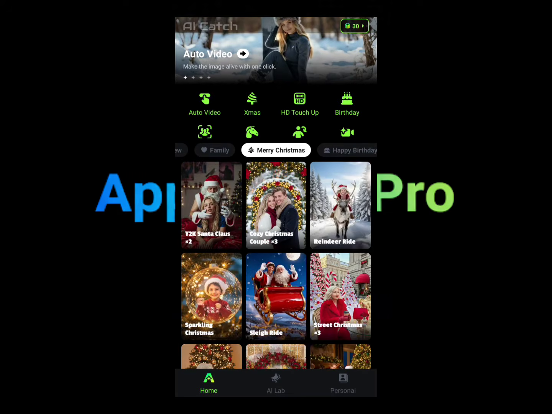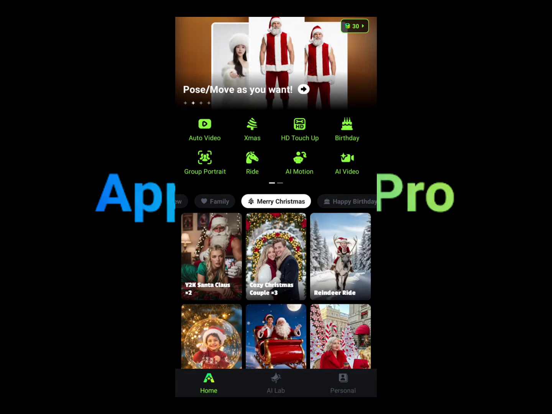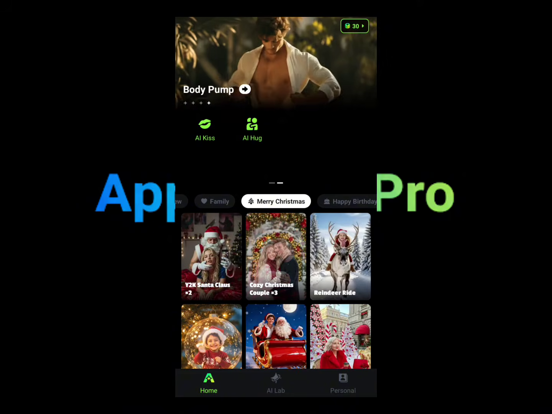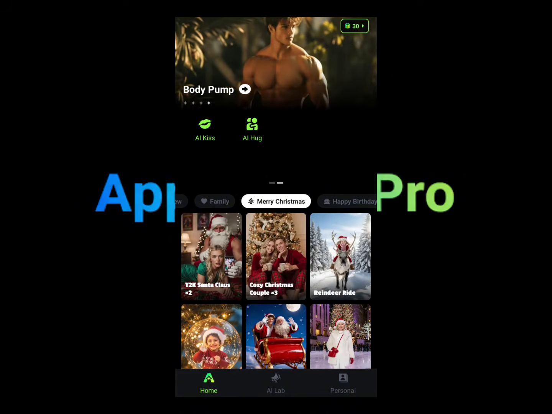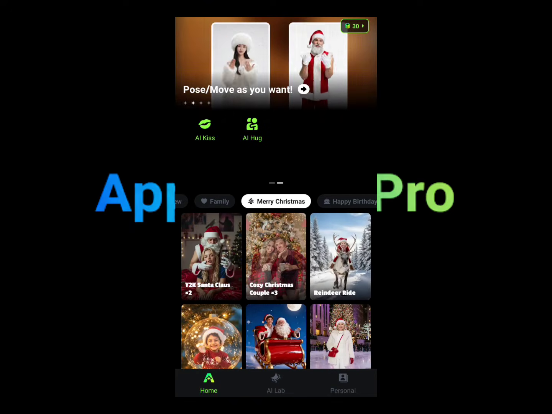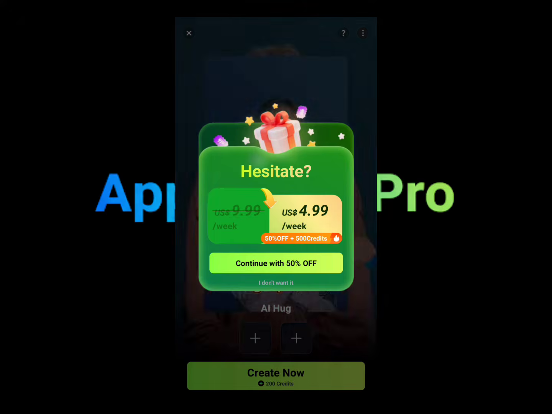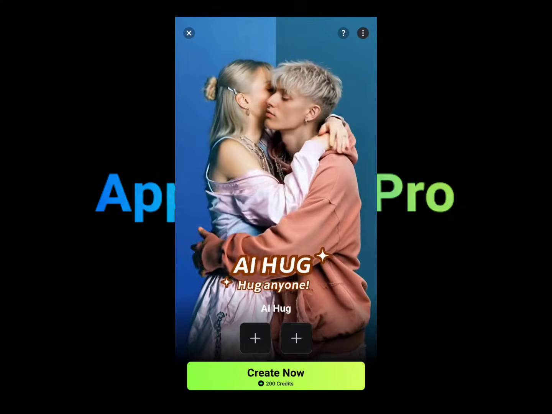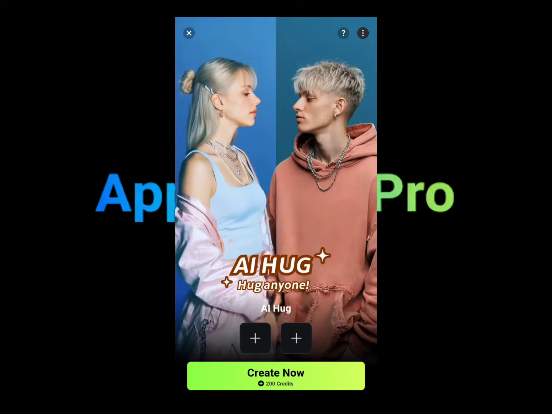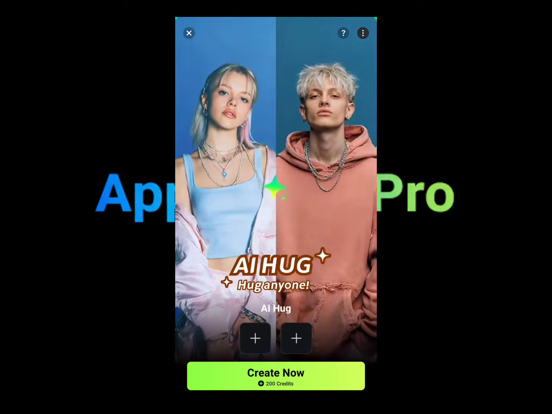Other things you can use this application for: you have the auto video option, you have the other animations, you have the AI hug and some other animations which you can use with this application. So let's say for example you want to use the AI hug. If you tap on this option, it will show your subscription page here, but once you select this option, all you have to do is upload two clear images of someone and you get these results here.